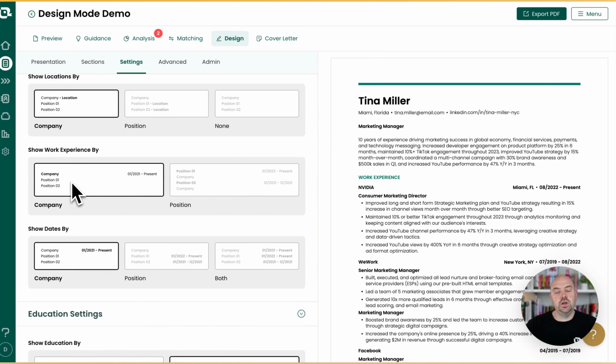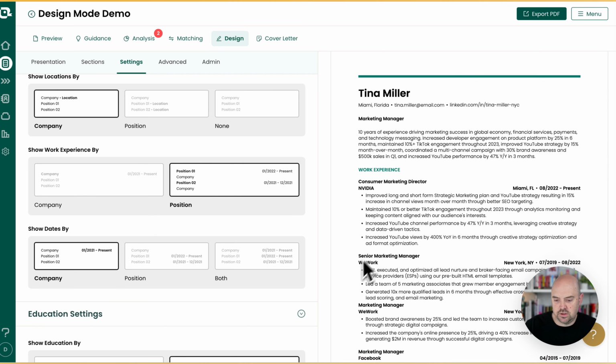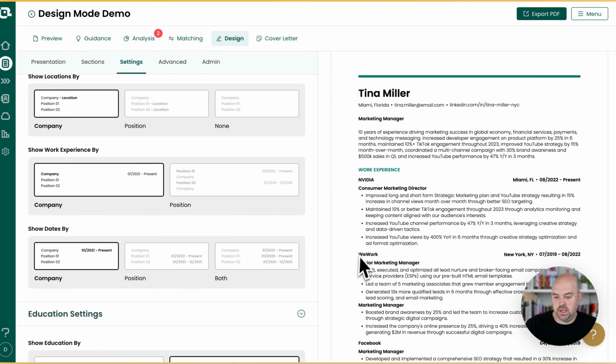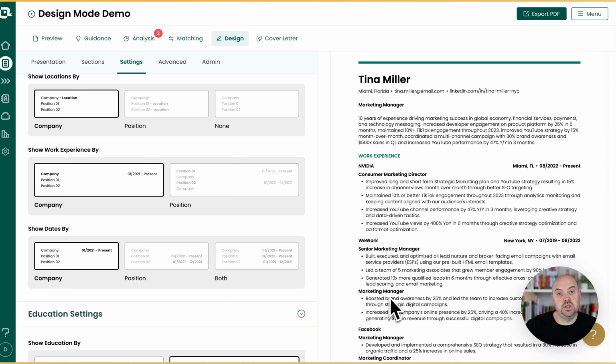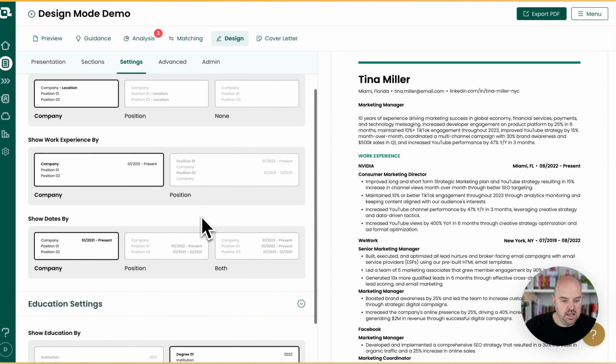Then it's how do you want to group your work experience? We say show work experience by. Some folks like to show company and then positions. And some people like to show positions and then with the company underneath it. Since it's data and you're manipulating the data, you can try different things or just do whatever works for you. It's ultimately what's most important is that you're confident and happy with how you're presenting your career history. So if you want to group it by position, you can do that. So here you can see position at WeWork, position at WeWork. When you do it by company, it's company, position, position. All right, and that's how you can change that.